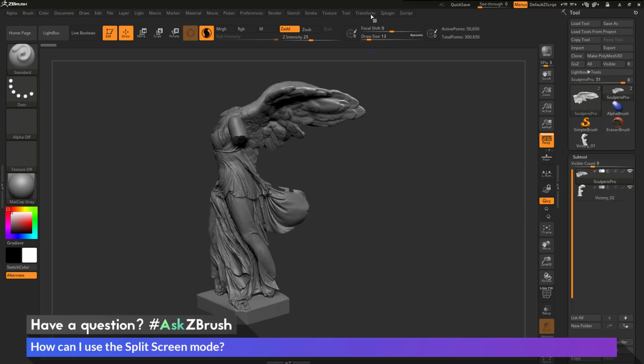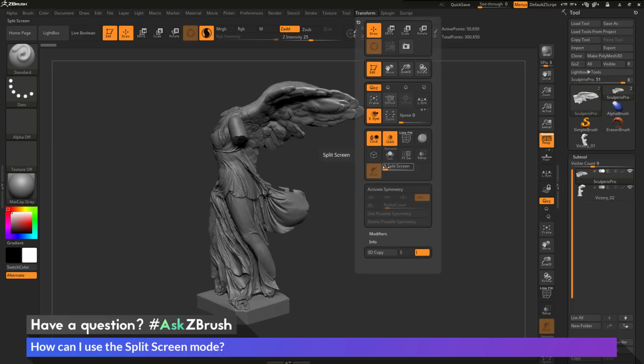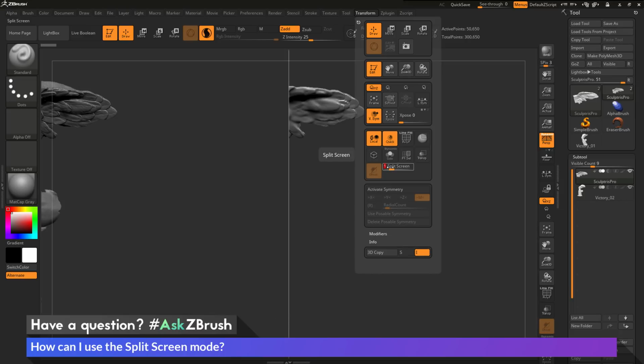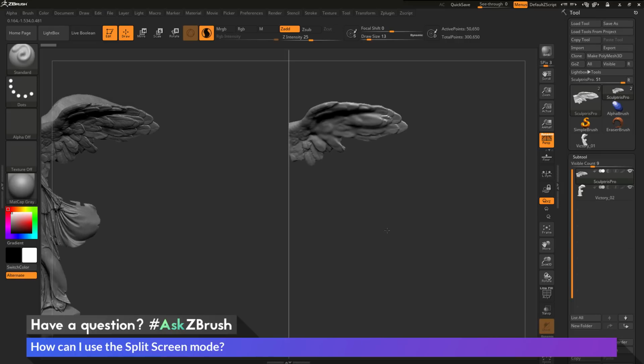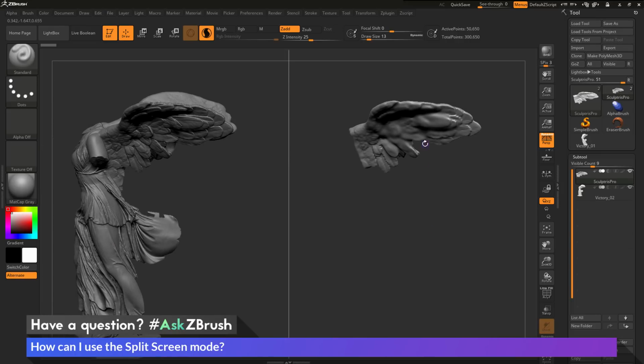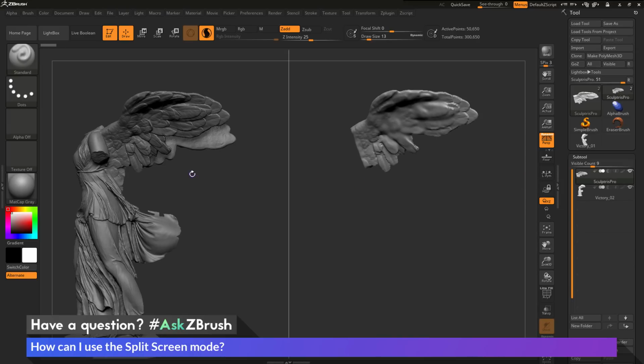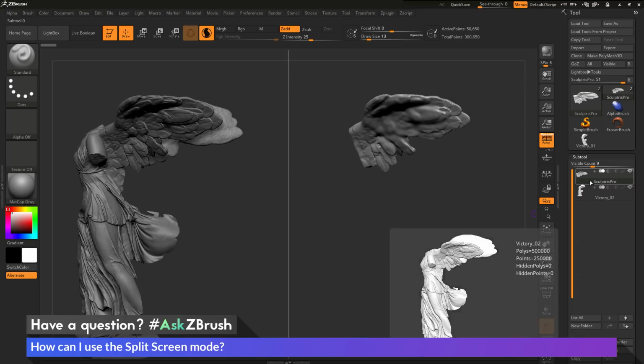So if I go back to the transform palette here and I activate split screen mode by changing this to 1, you'll see I now have a division happening in the middle of my canvas. And if I move over here, you'll see on this side of the screen, I have the subtool that I have selected. And on the other side of the screen, any subtools that have their eyeball icons turned on will be displayed. So with this example, I have two subtools.